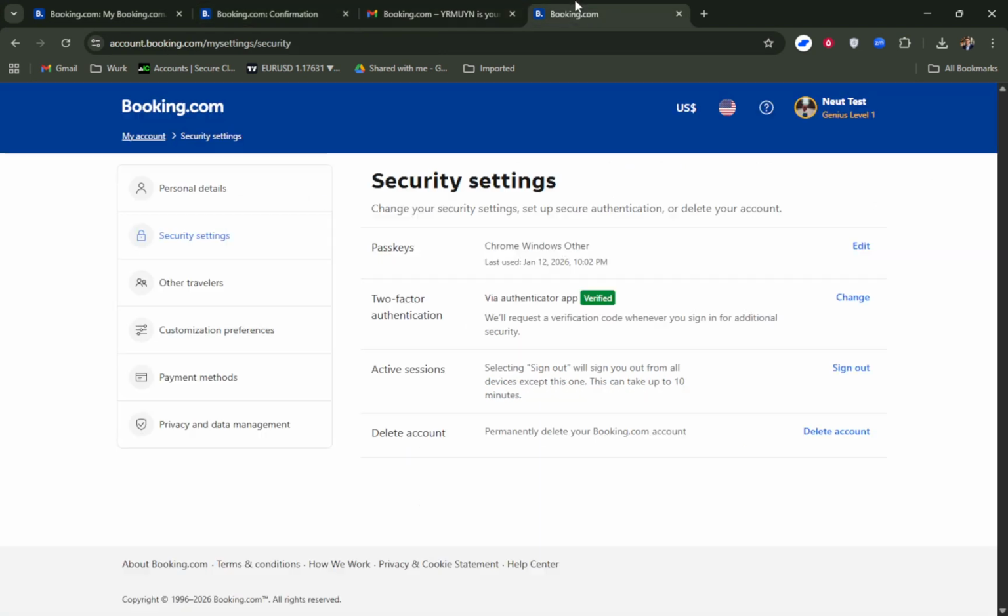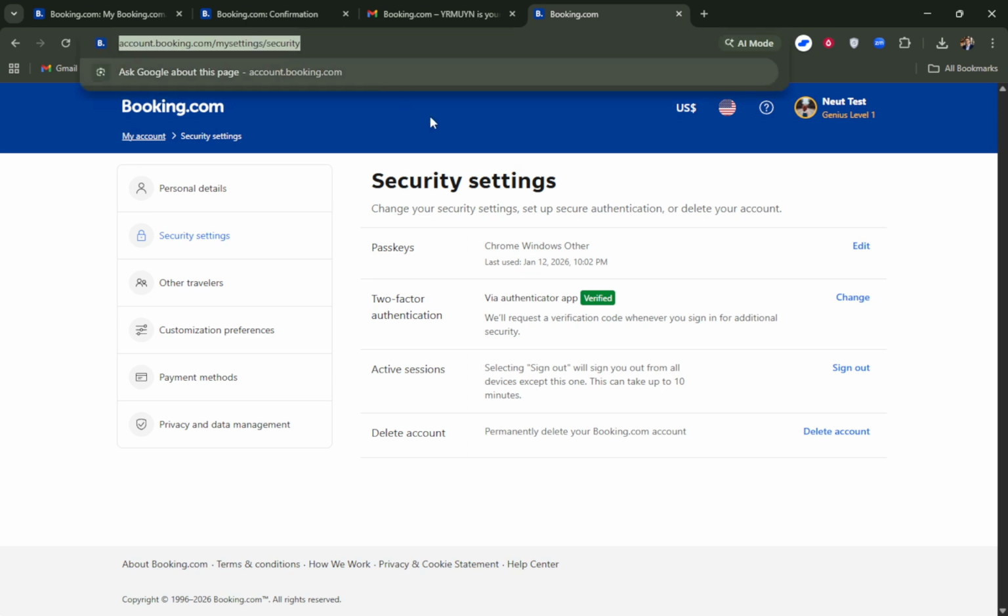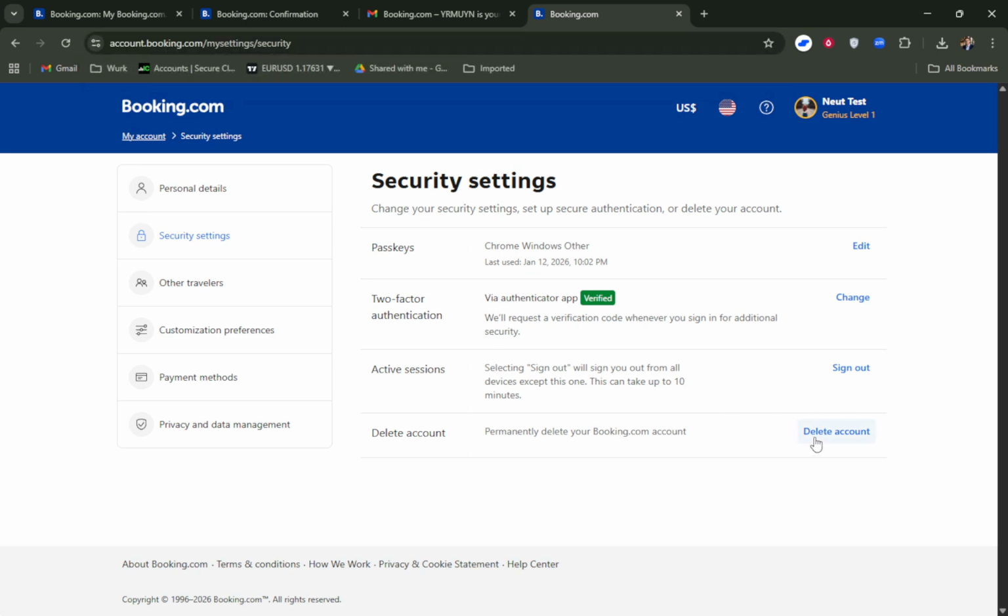That link takes you to the right section where the delete option often appears. If it still doesn't show up, reach out to Booking.com support or their privacy team and request deletion through them. They can guide you through any additional verification they need and complete the request on your behalf. Follow these steps, confirm carefully, and you'll successfully delete your Booking.com account.